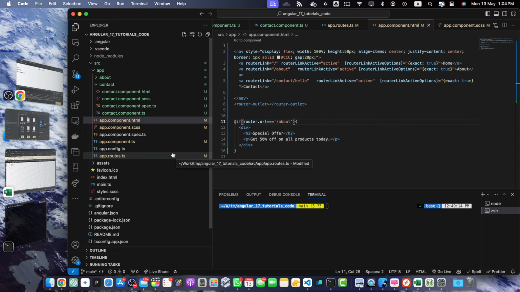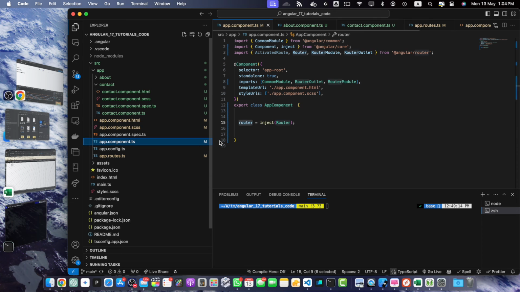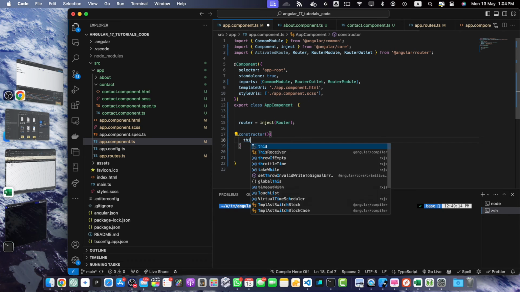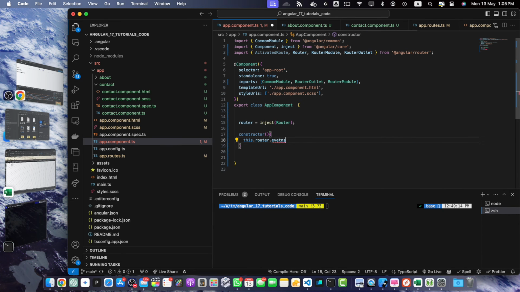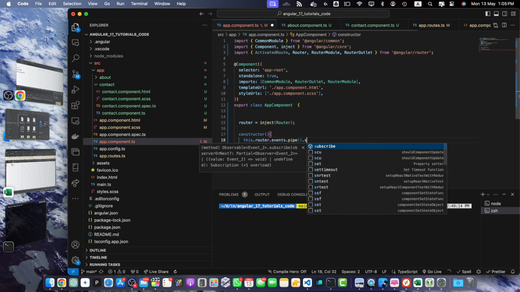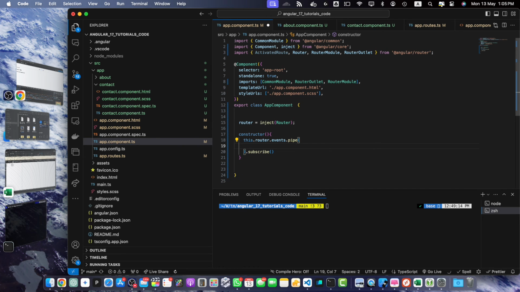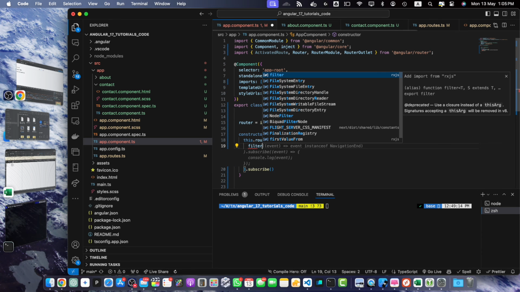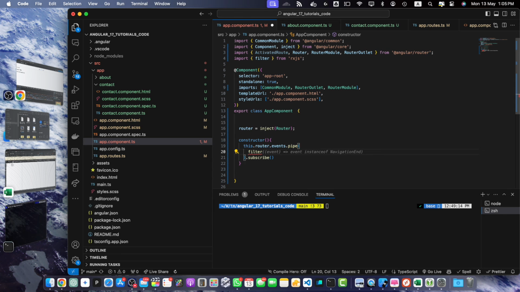Now let's go to another example. You can also use the router to log user navigation for analytics purposes. Maybe you will be saving the logs to the database. To make that possible, go to the app.component.ts and use the constructor, and here we will use this.router.events, and then we will subscribe through the pipe function, and within that pipe function we will pass the operator filter. Make sure to import it from rxjs like we did before.